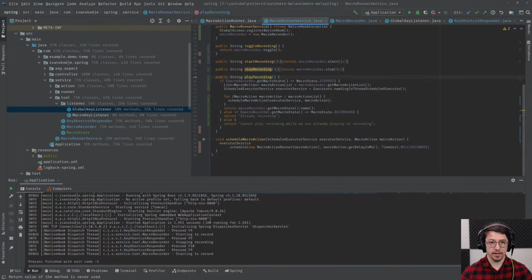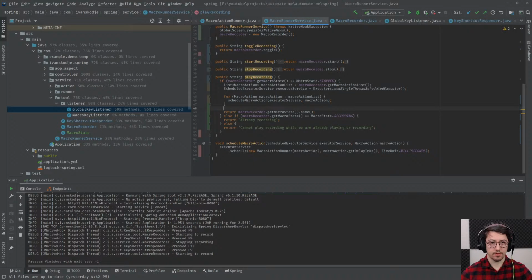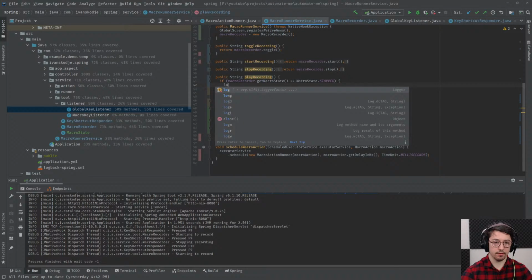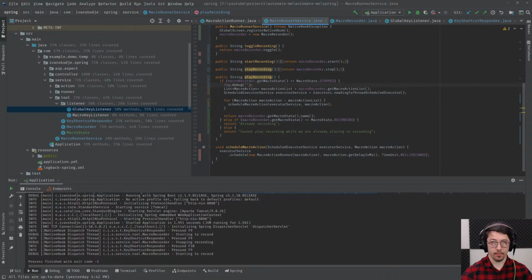Let's take a look at play recording. Are we logging something? We're not logging anything, it seems. Let's log something, but where? Now, if we have an empty list, play recording, I guess it doesn't matter. Let's just log it. Log debug: playing last recording, because that's what we're doing right now. What else?